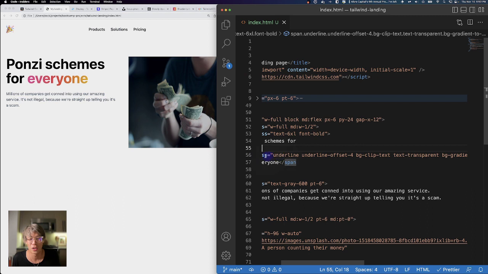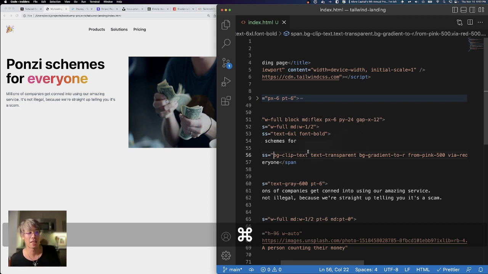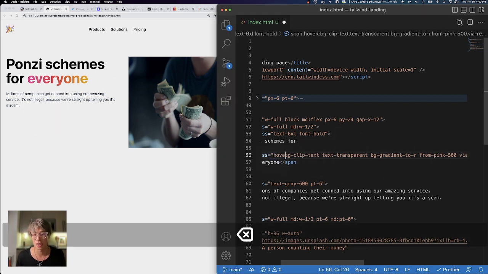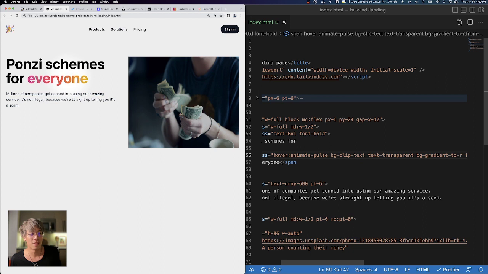We did get rid of the underline. Unfortunately, the underline has to be given up because of the BG clip text. But honestly, it looks better without it, I think. There you go. And just for fun, let's have it pulse on hover. Why not? Animate pulse on hover. Does that even work? Oh yeah, there we go. On hover, it's pulsing. I don't know. This is not necessary. This is just to show you the fun things you can do with Tailwind.